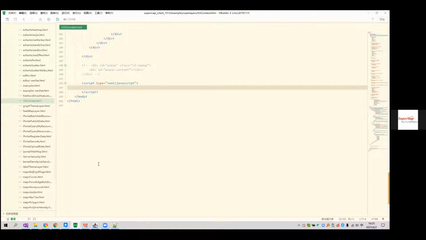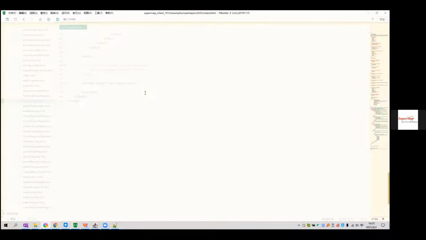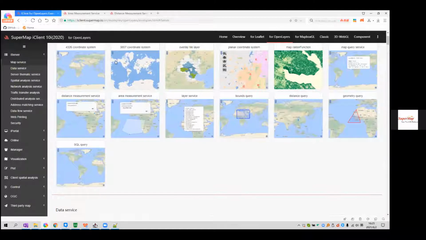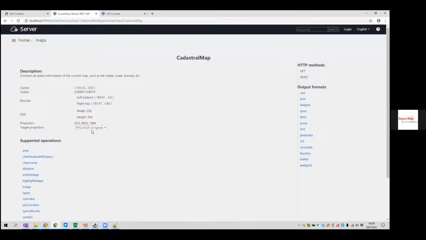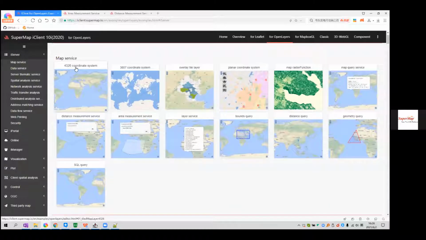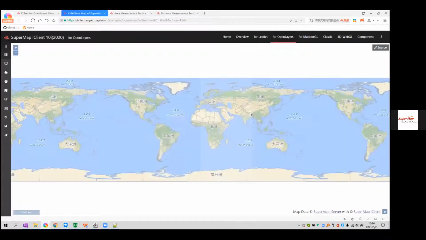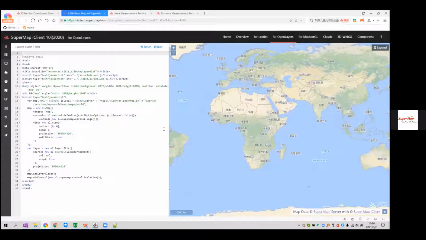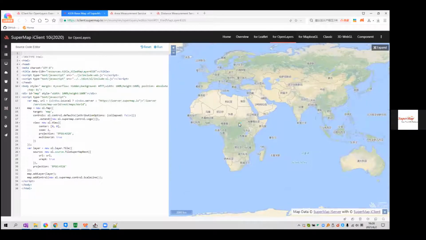Whenever we want to achieve something, we can always refer to the sample code of iClient.supermap.io. Today our map is in the WGS 1984 projection, and the EPSG code of this coordinate projection is 4326. So we can refer to this demo, which uses the 4326 coordinate system. It only shows us how to add a 4326 projection map, and how to show it and render it.